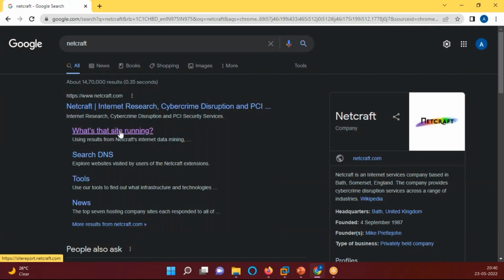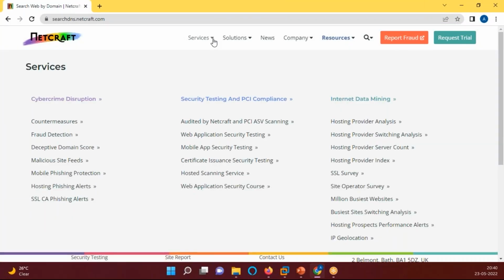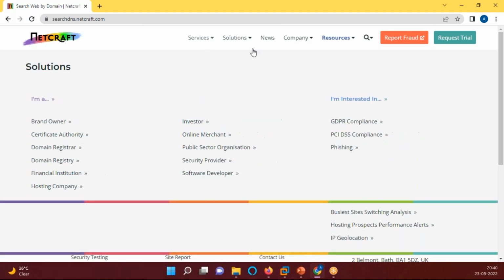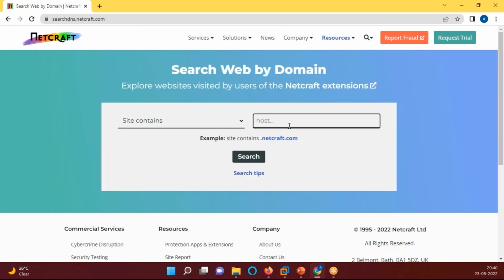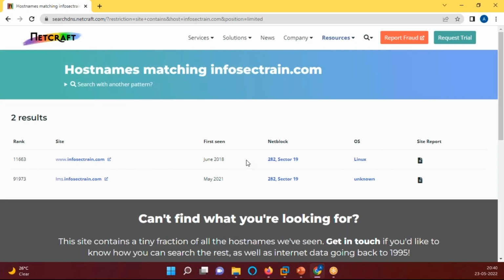Netcraft. So have you guys ever used Netcraft? As you can see, services and all the things that we have used, right? So let's try this. It gave me the website infosectrain.com. Now if you click on the site report, right? I will get the report of the website, right? Whatever things are being used.